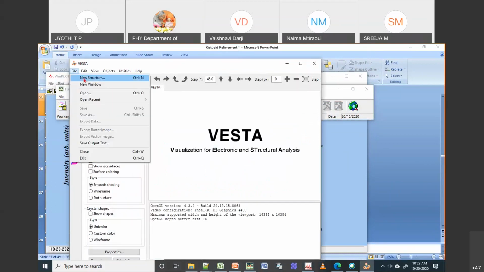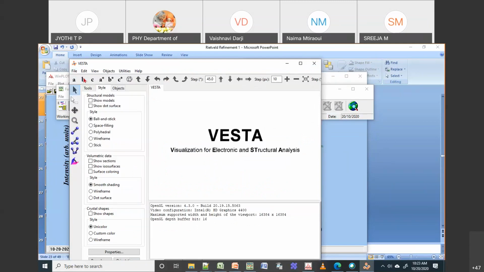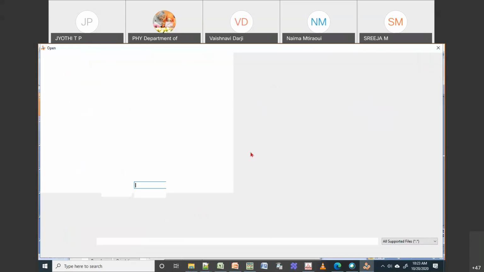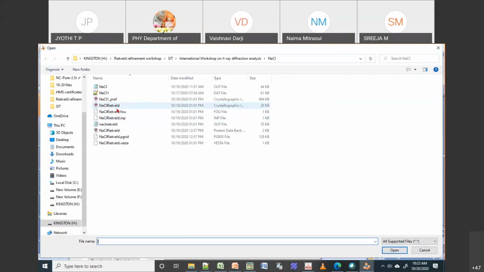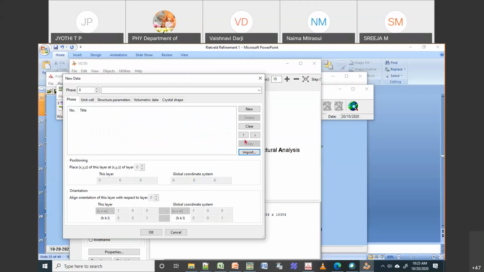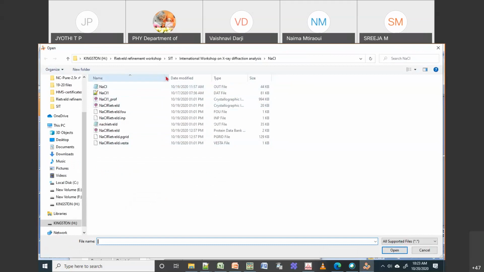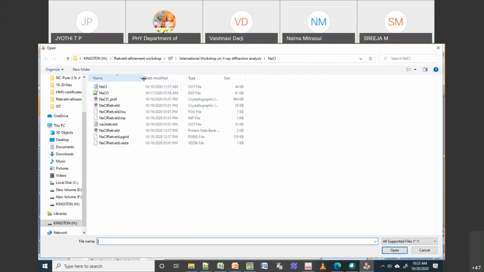So what you do is you go to new structure, and the first thing you should do is remove this structure. Okay, so you delete that structure. If you don't clear that structure, then what happens? It will just do some structural plotting from that data. Okay, so then what you do is you click on this import, and you should import the CIF file from your refinement. Okay, so this is the CIF file which is generated, and then I will open this.